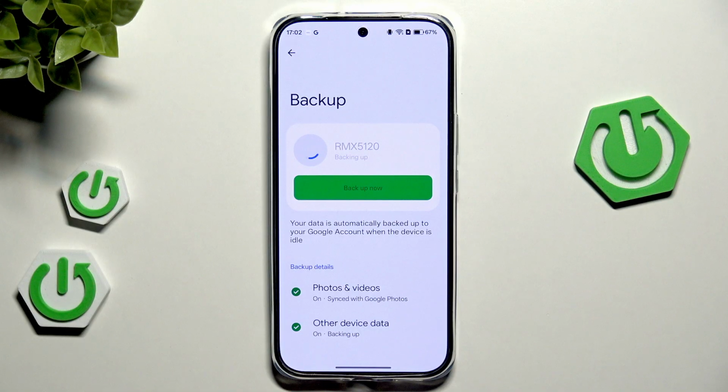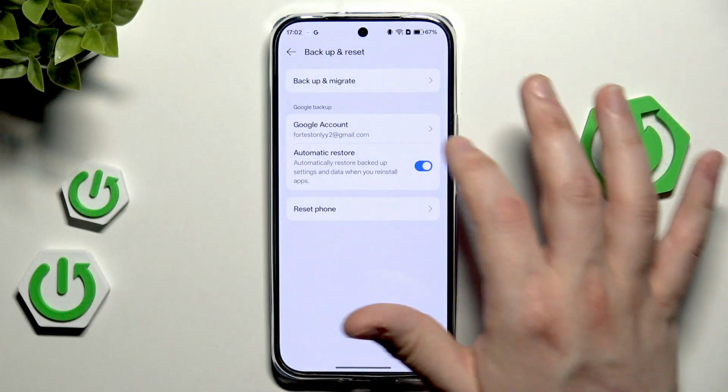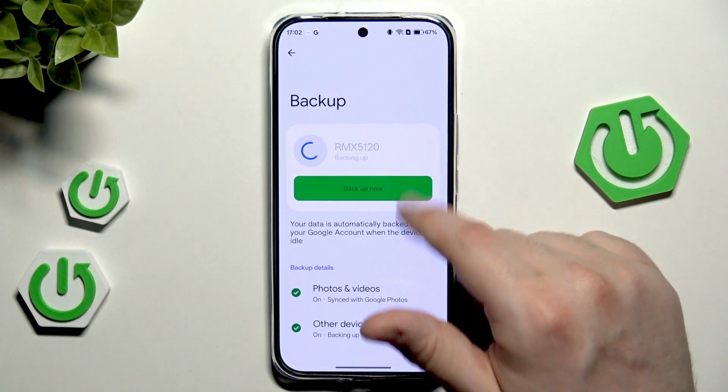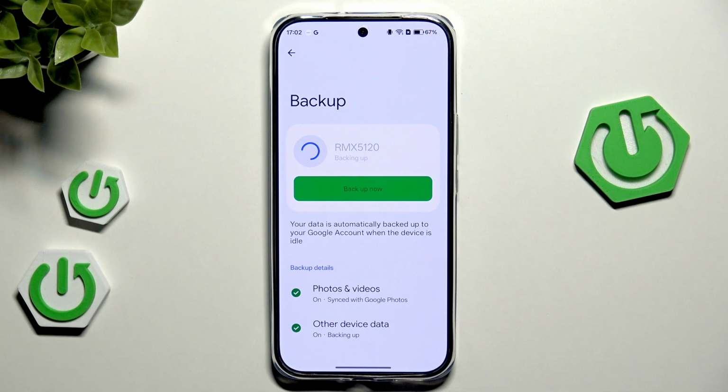Okay, it's taking longer than I expected. So let's keep waiting. Okay, let me go back because it's taking too long, I think. Or actually, it's still loading, so we cannot cancel the process. So let's keep waiting.